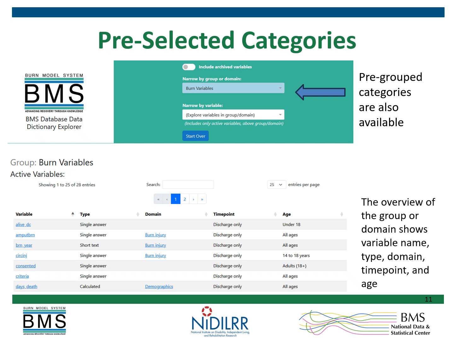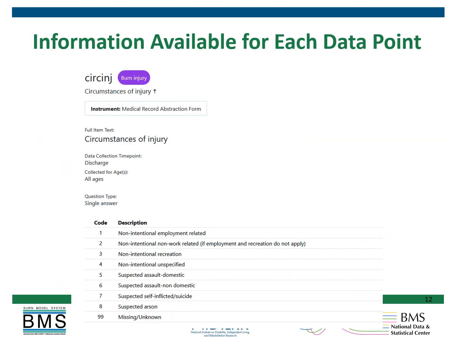When you click on one of these groups, you'll see an overview of the group, which shows a list of all the variables that are in that group, including variable name, the type of variable, the domain, the time point, and the age that that variable is administered to.